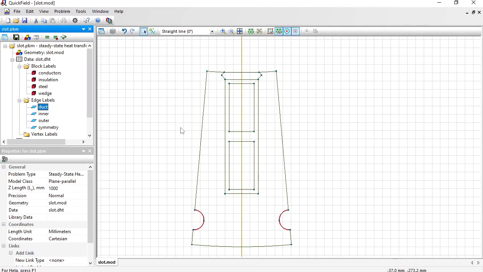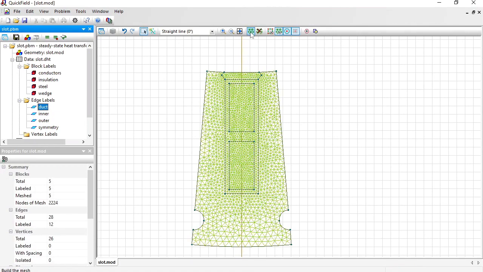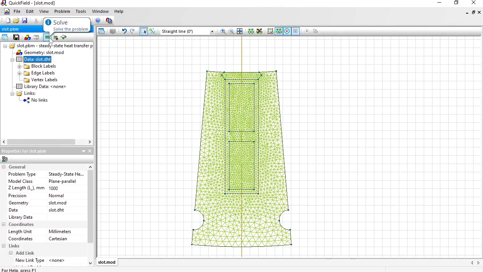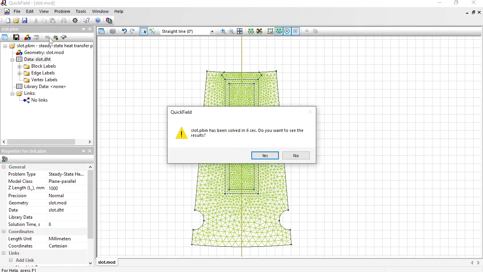Geometry model and the data are ready. Before I start the analysis, I should build the finite element mesh. Just press this button and the mesh will be generated. Then save all problem files and solve the problem. Let's take a look at the results.